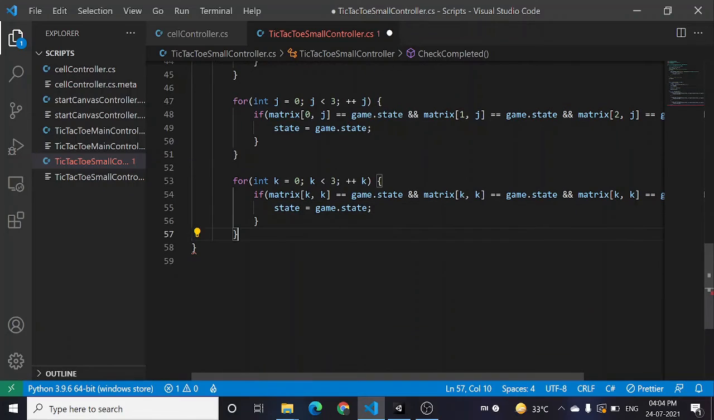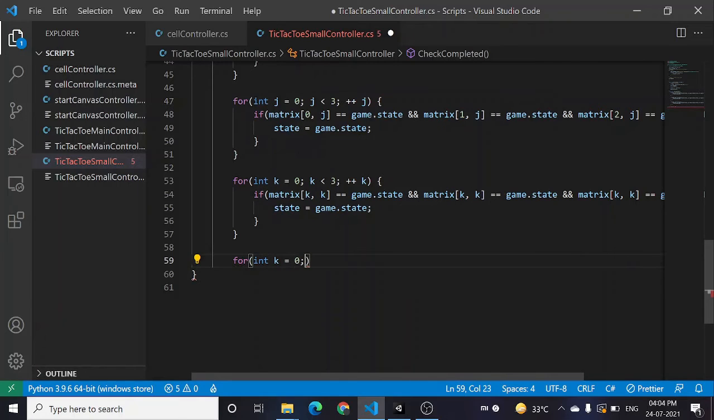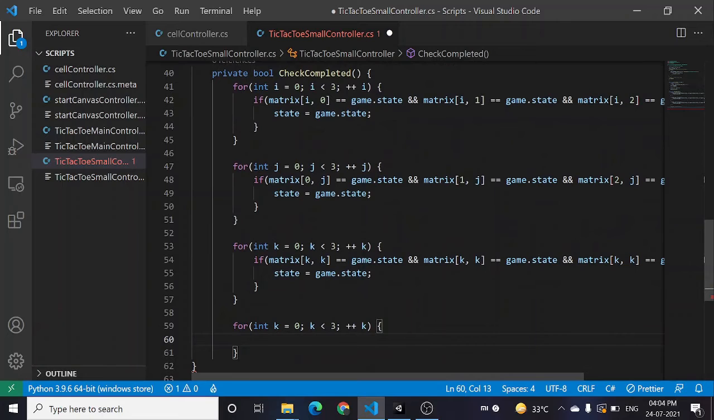For the second diagonal, for whoever is comfortable with programming, you might understand that you can fit these all in a single for loop. You don't need separate for loops for each of them, but just to make the process more clear, easy to understand and readable, this is how I am implementing it.